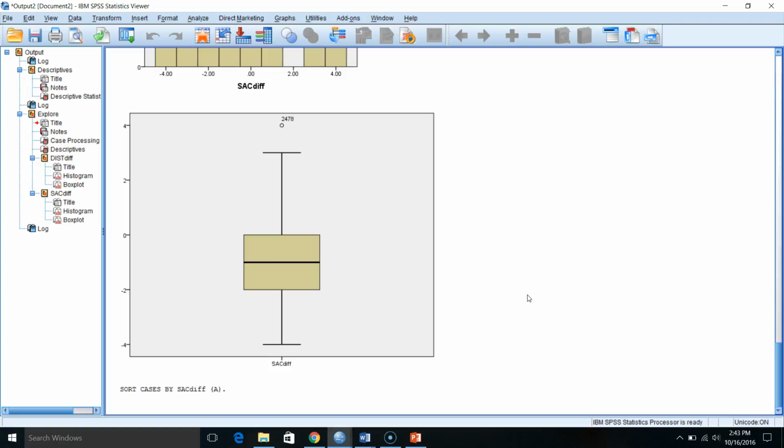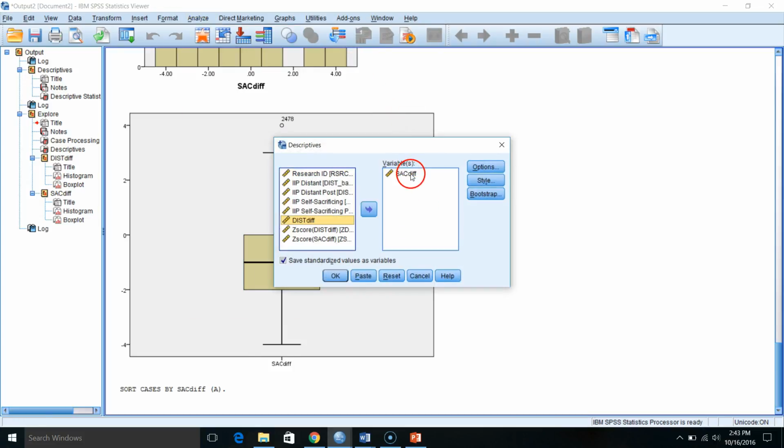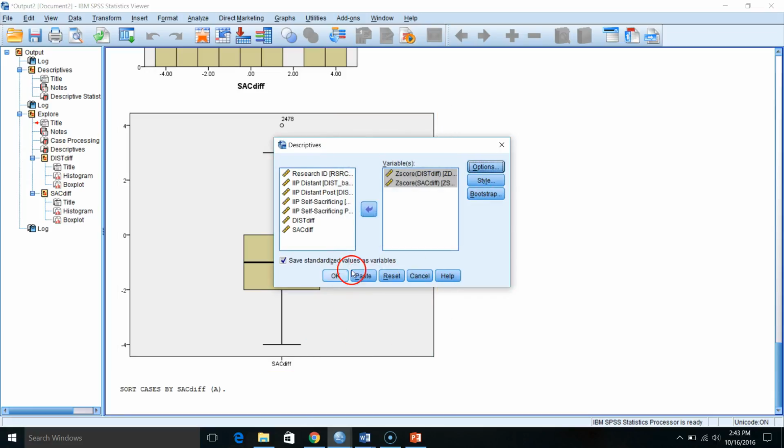Finally, what we want to do is go through and take a look at our z-scores to see if we've got any evidence of possible extreme values or univariate outliers. So if we go to descriptive statistics, we go to descriptives, get rid of those, and ask to take a look at our z-scores, right? And options, we can take off skew and kurtosis because we already know that.